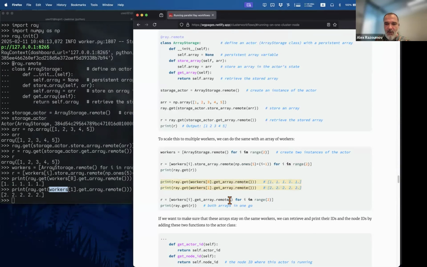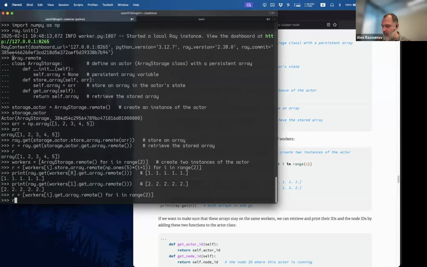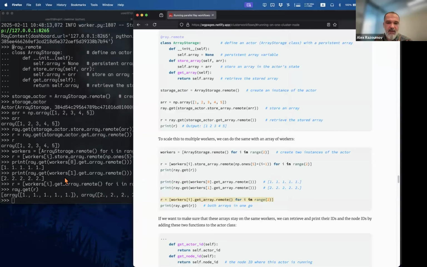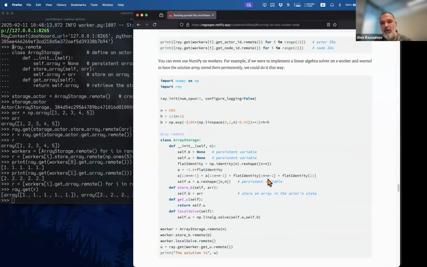And then if I want to get both results at the same time, I can do something like this, right? I can do this, and then I say array get of R, and that will print back the result with both arrays. But the important thing is that the arrays are stored there permanently in between the function calls as well. And now what you can do on these workers inside this class, you can do everything.